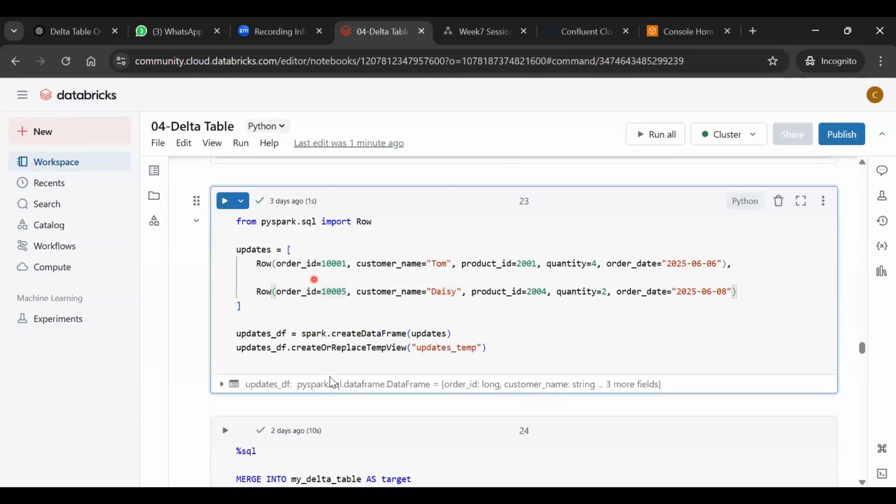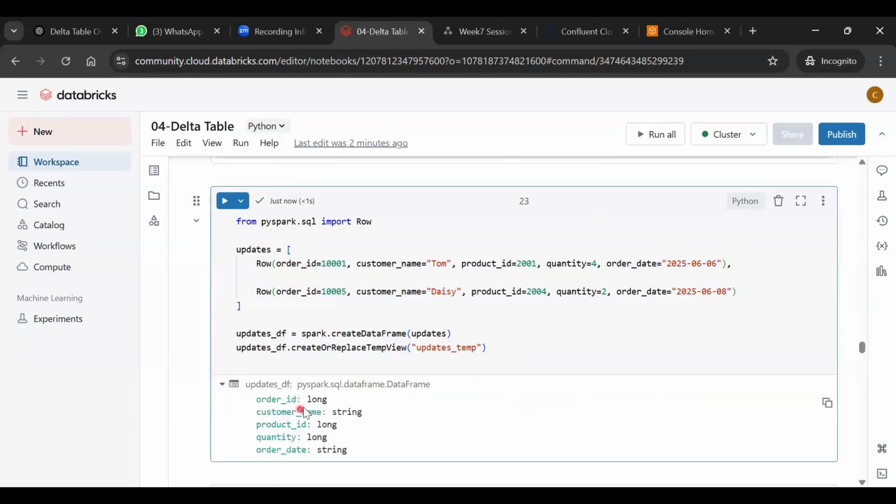So I have created this array, and from this array I have created a data frame, and from that data frame I have created a view. This is a way that from a data frame you can create a temporary view. Let me create this, guys. It got created. I have the update data frame with these values.